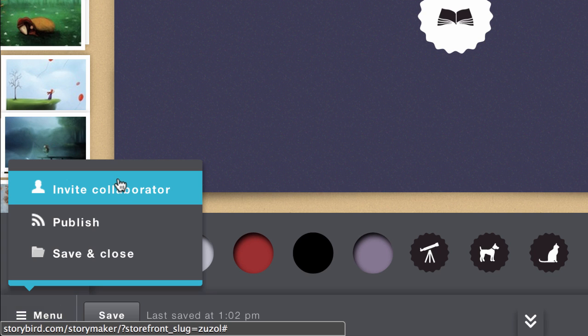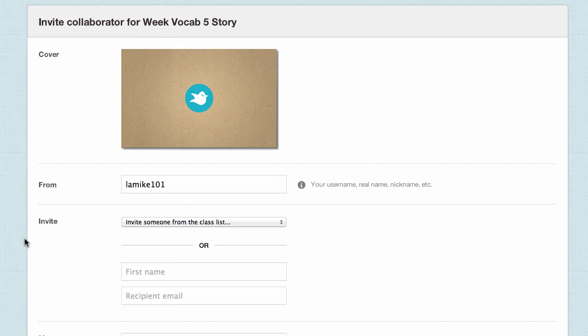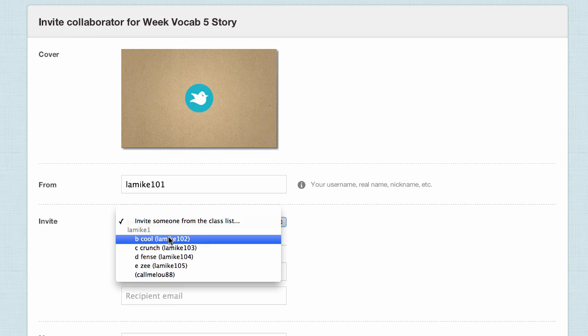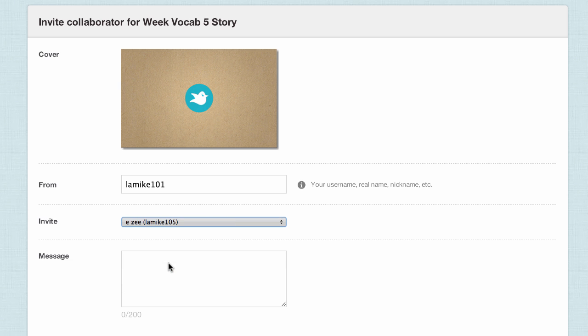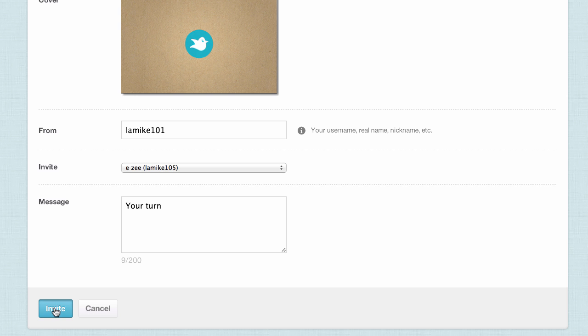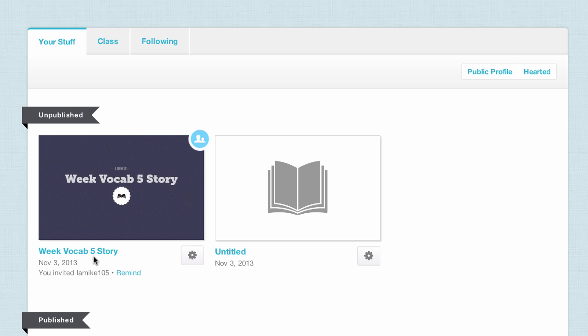And then what I'm going to do is invite someone to collaborate on my story. So this time I'm going to go with Easy, and because he already knows what this assignment is, he knows it's coming. So I'll write a short note about it being his turn, and then I'll invite him. And so you can see that the story is signified as a tandem story, and it shows that I've invited my partner, and then from there he would go and finish the story, or we would go back and forth.